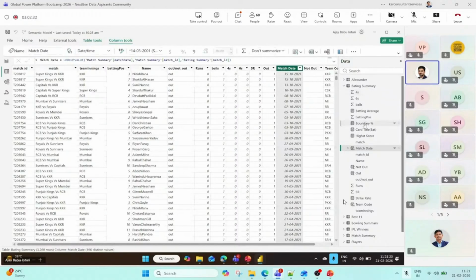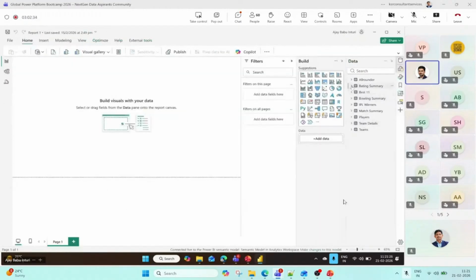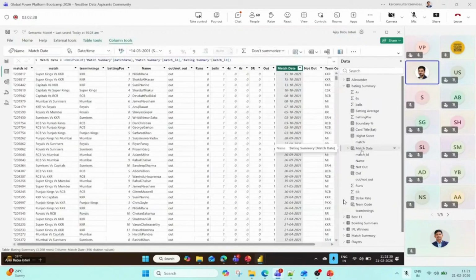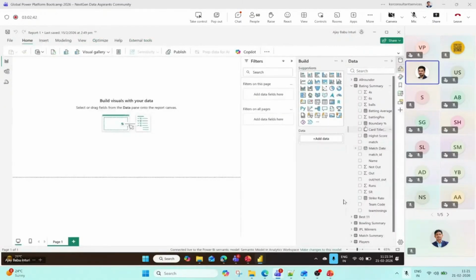The batting summary, right? So I'm opening the batting summary. See, whatever the calculated columns, the match date is not showing as a calculated column in the report. See, match date is showing as an inbuilt column. Why is it showing as an inbuilt column? Because if you can see, here I'm hovering my mouse, this report is connected live to a Power BI semantic model.